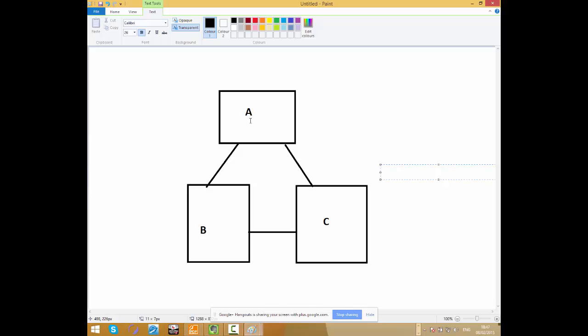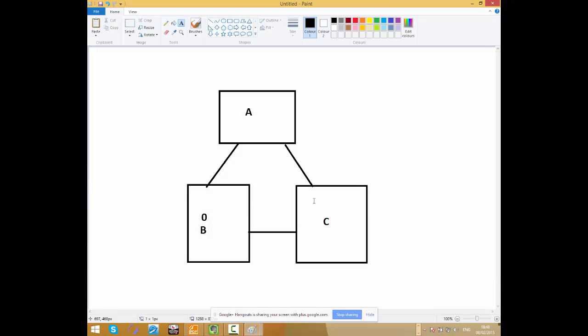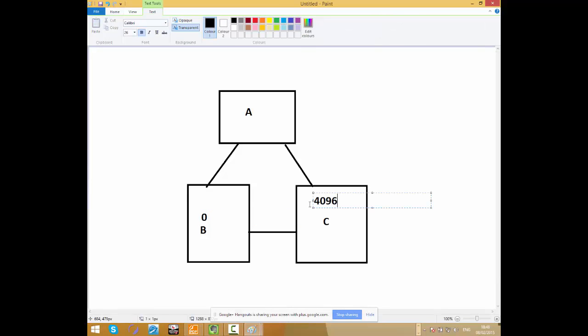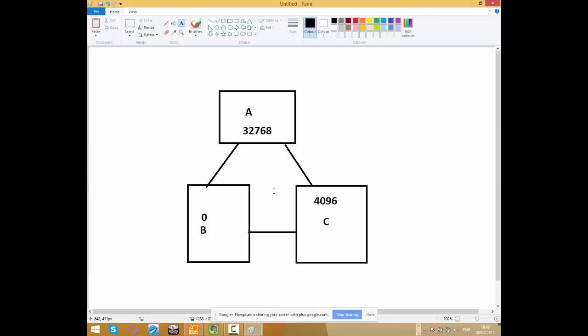But then when this one gets the value, this one will go, okay, hold on. Switch B, you've got a priority of 0. This one, you've got a priority of 4096. This one, you've got a priority of 32768. So when switch A starts, switch A will say, I'm the root bridge, right? It will say that to switch B and switch C, right? Then switch C will reply and say, I'm the root bridge. And switch B will reply and say, I'm the root bridge.